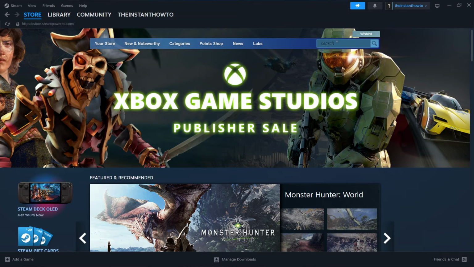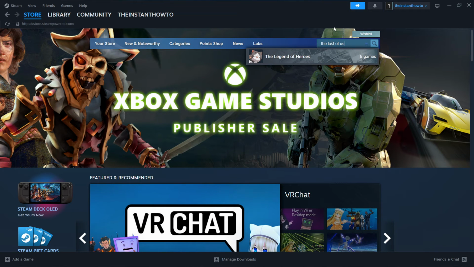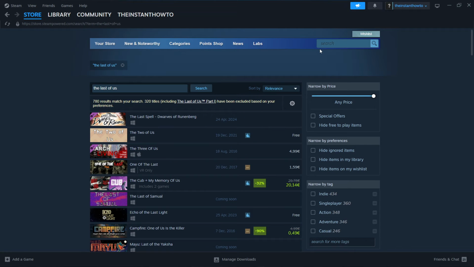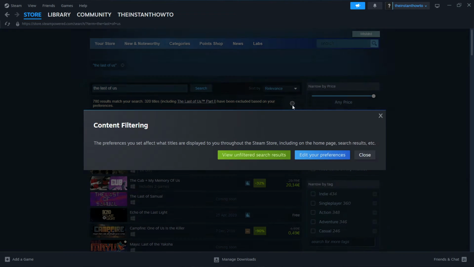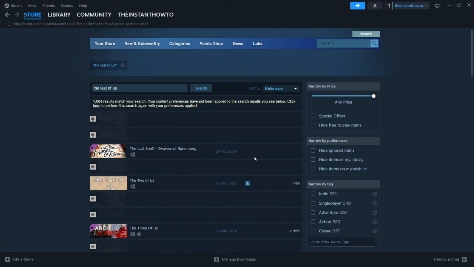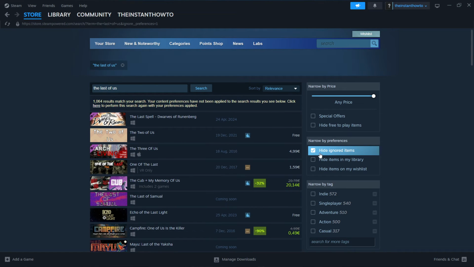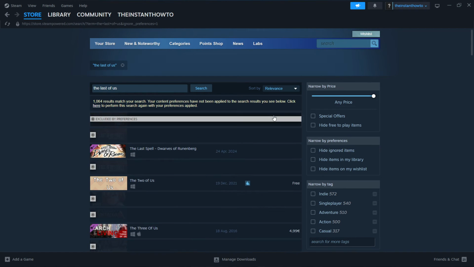What you then want to do is go to the search box and type in The Last of Us. There we go, and press Enter. And now you want to go to this gear icon right here and then click on View Unfiltered Search Results. There we go. And in case you still don't see the game as the first place over here, you want to uncheck this Hide Ignored Items and you'll be able to see it.